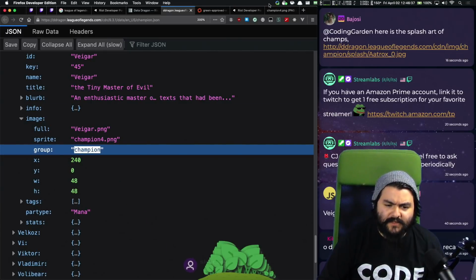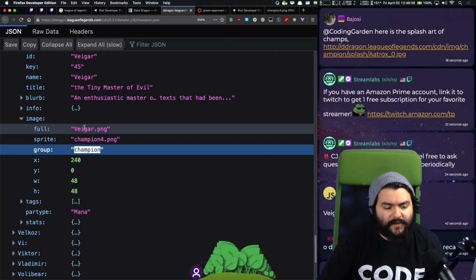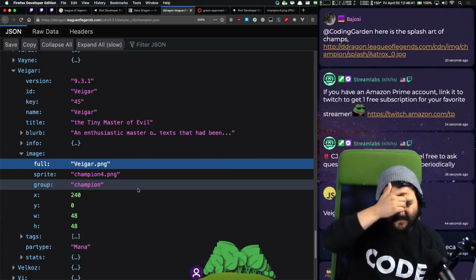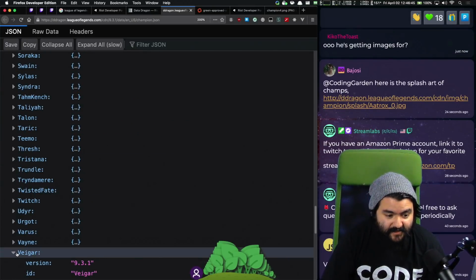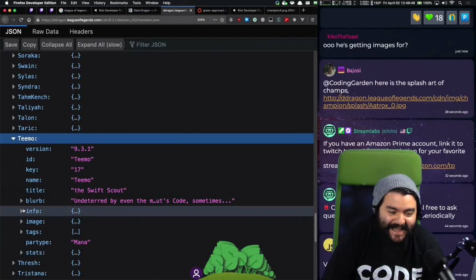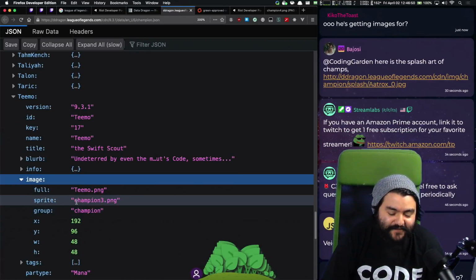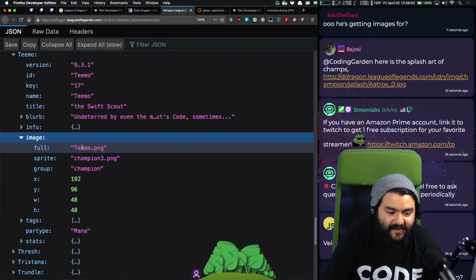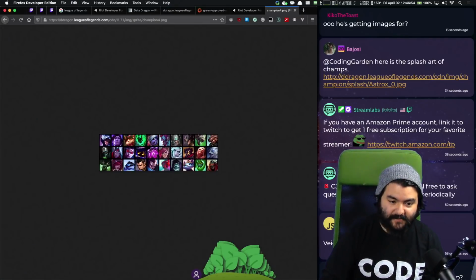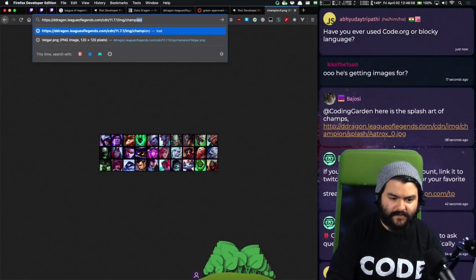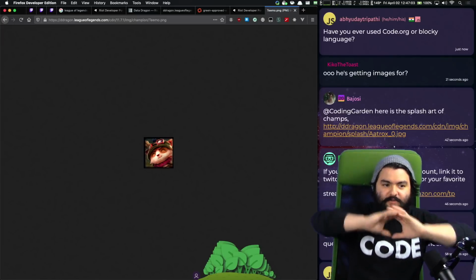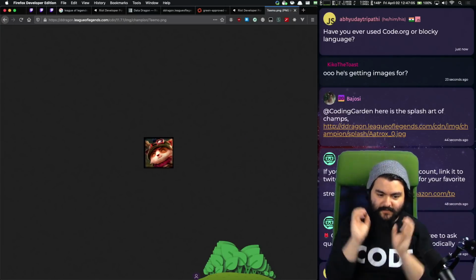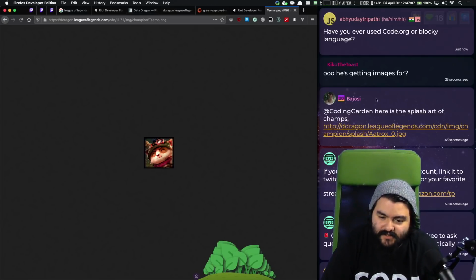And then the group is champion. Oh, so we use the group and then that to actually get it. Okay. That image is, I mean, I guess it's fine if the AI can't figure it out. But let's try Timo. What does Timo look like? Champion. The thing is, we need bigger images. We need really big images because we're going to be zooming into a section of that image, right?